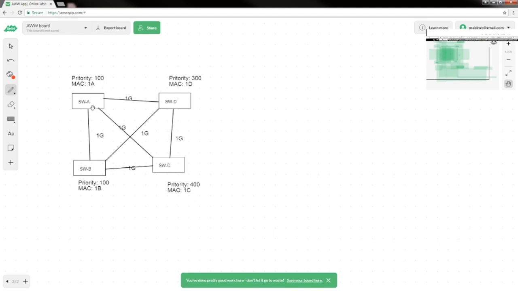Now at the beginning of the process, when all these switches are brought up online or powered up at one time, all of them send out what you call a BPDU, or messages advertising themselves as the root bridge. So switch D will say, hey, I am the root bridge, my priority is 300 and my MAC address is 1D. It will send that out to switch A, switch B and switch C.